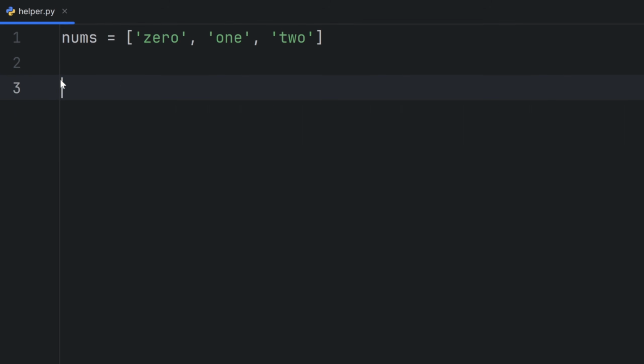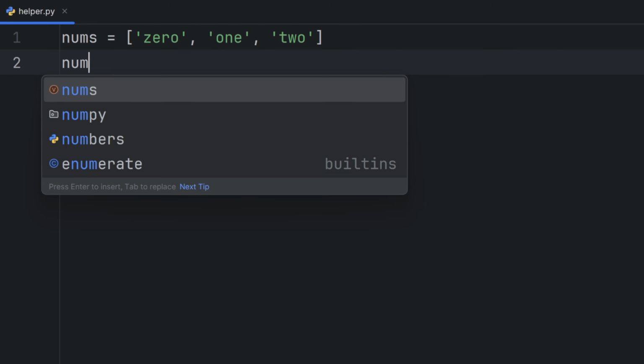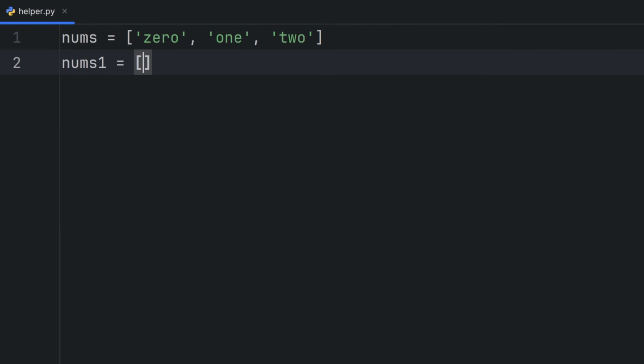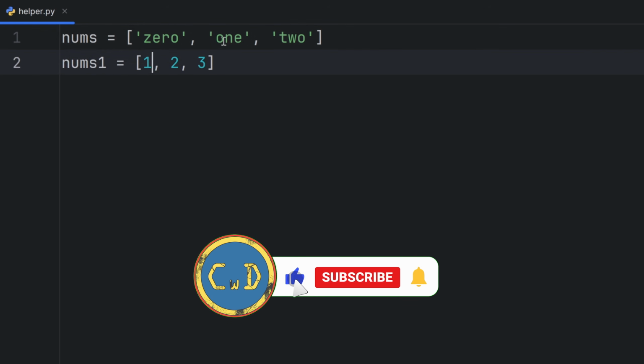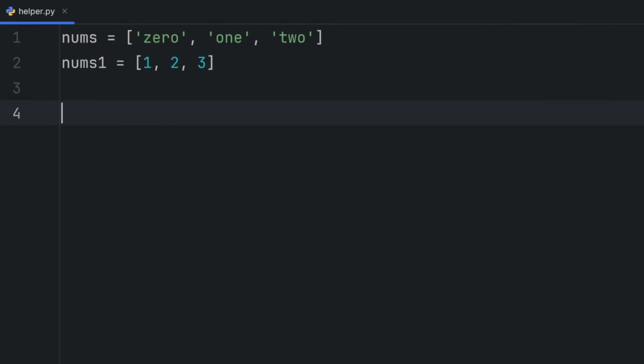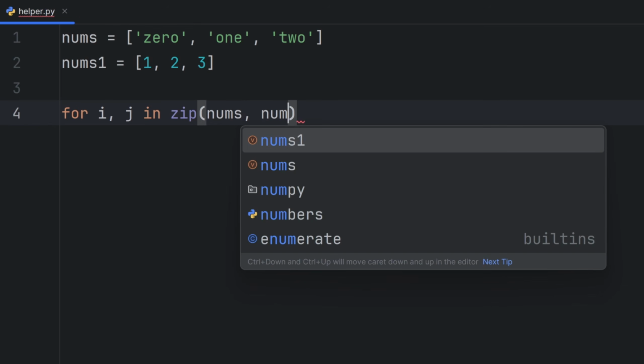Next very useful function I want to show you is the zip function, used to merge elements of multiple iterables into tuple pairs, triplets, or whatever. Let's say I have another list that has, for example, numbers. I'll name these numbers1 and have 1, 2, and 3. And now I want to merge these elements, but I want 0 and 1 to be a pair, 1 and 2 to be a pair, and 2 and 3 to be a pair. For that, I can write for i, j in zip and pass the iterables: numbers and numbers1.